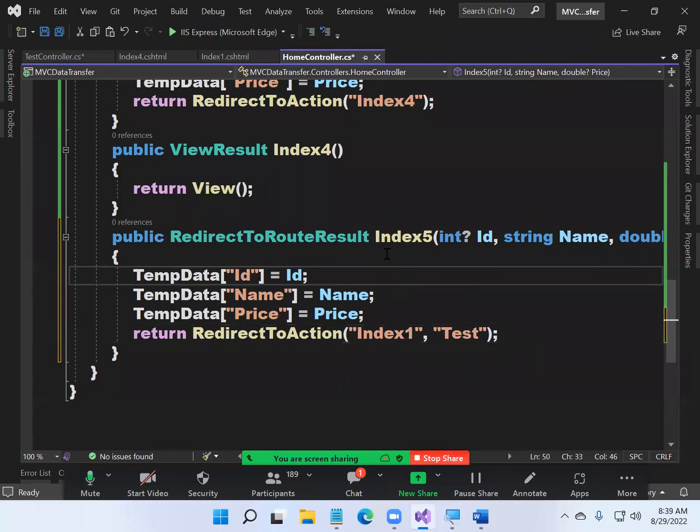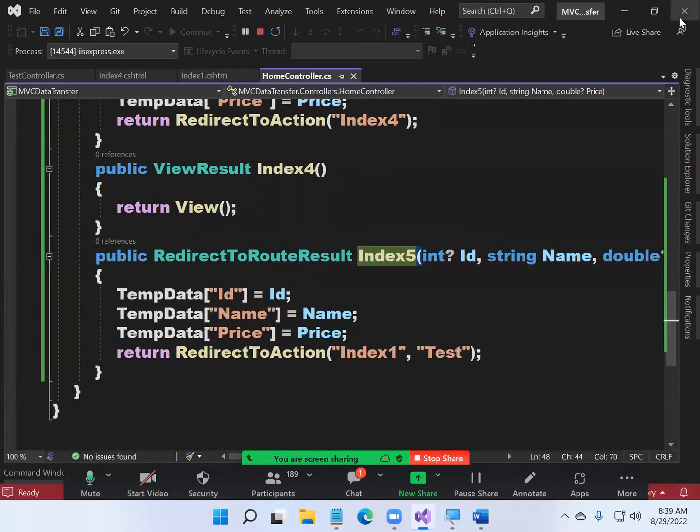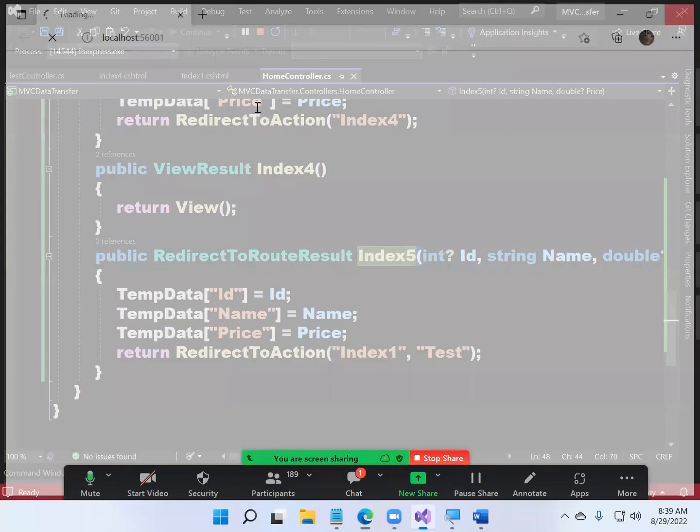And now see, the request comes to Index5, and the response comes from Index1. Controller also, Home to Test. Watch, run. Oh, sorry. Index1 is not designed there. Just a minute. We'll complete that also.